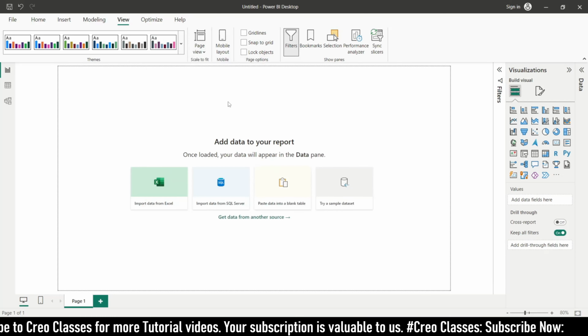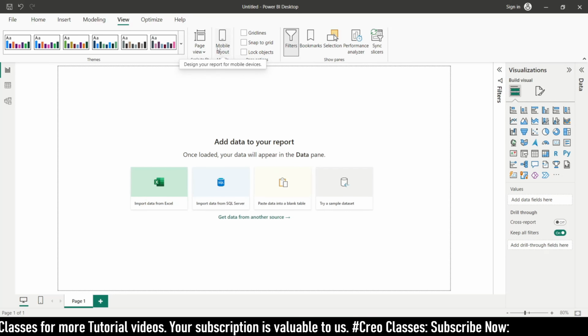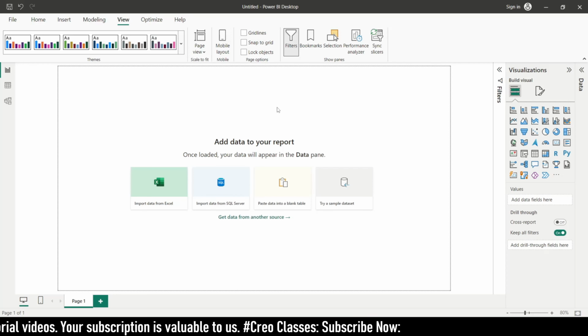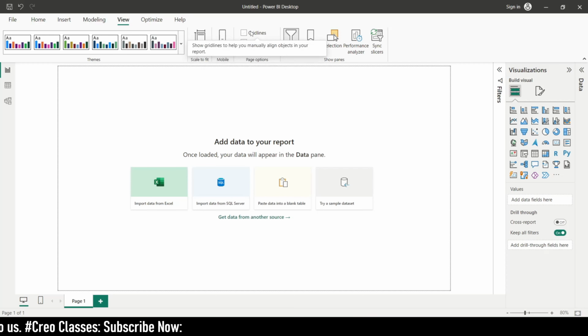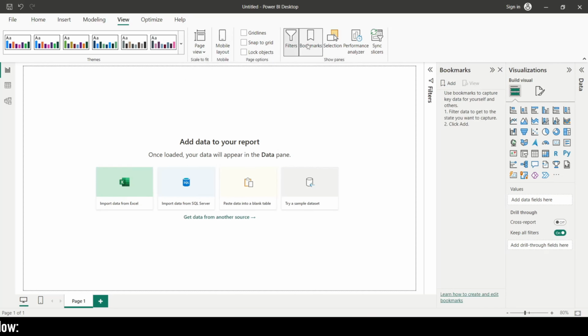Okay, and then mobile layout. Mobile layout is nothing but, I'll show you what mobile layout is after explaining all those things. And the grid lines, snap to grid, lock objects, these tools you guys have already experienced in Excel itself, so I don't want to explain those things to you. Okay, so bookmarks.